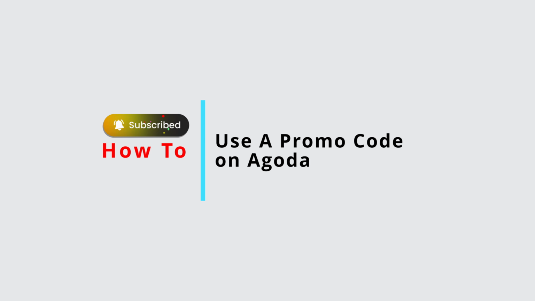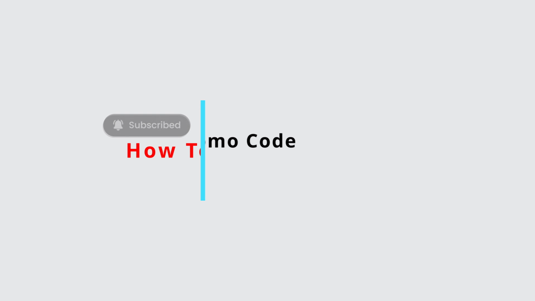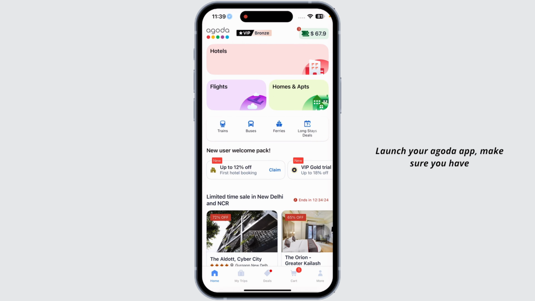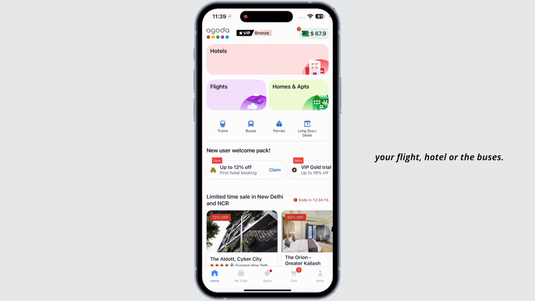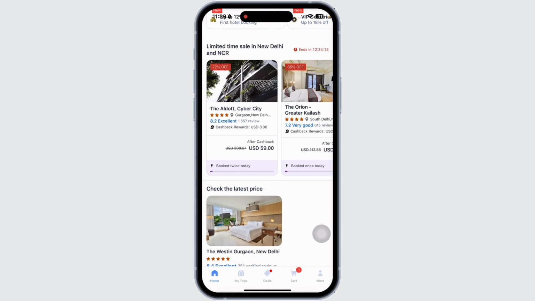How to use a promo code on Agoda. Let's get started. Launch the Agoda app. Make sure you have already logged into your account. Now you can go ahead and book your flight, hotel, or the buses.